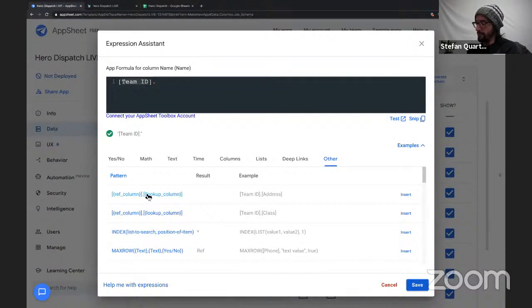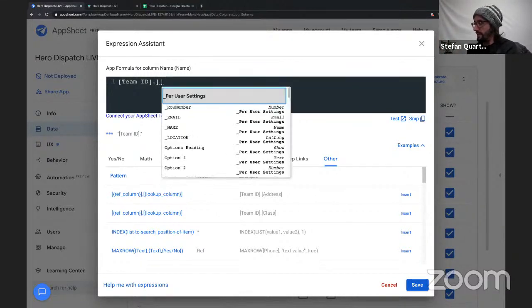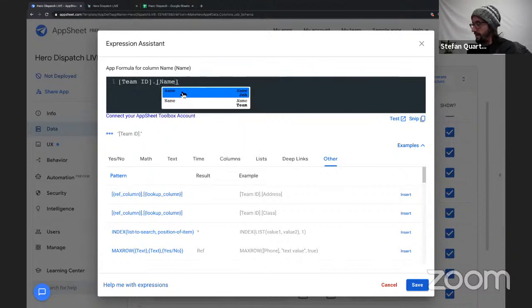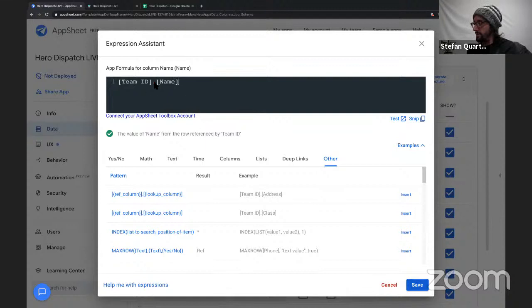And AppSheet calls that the lookup column. So what column are we looking up in the other table? Team ID, and we want to pull back the name. And my AppSheet toolbox extension is saying, hey, you have two columns in your app called name. One's in the team table, one's in the job table. I'm going to grab the one from the team table. Not that it makes a difference. The context is kind of relative to this first column. But it's nice to know that I am getting the right column name there.